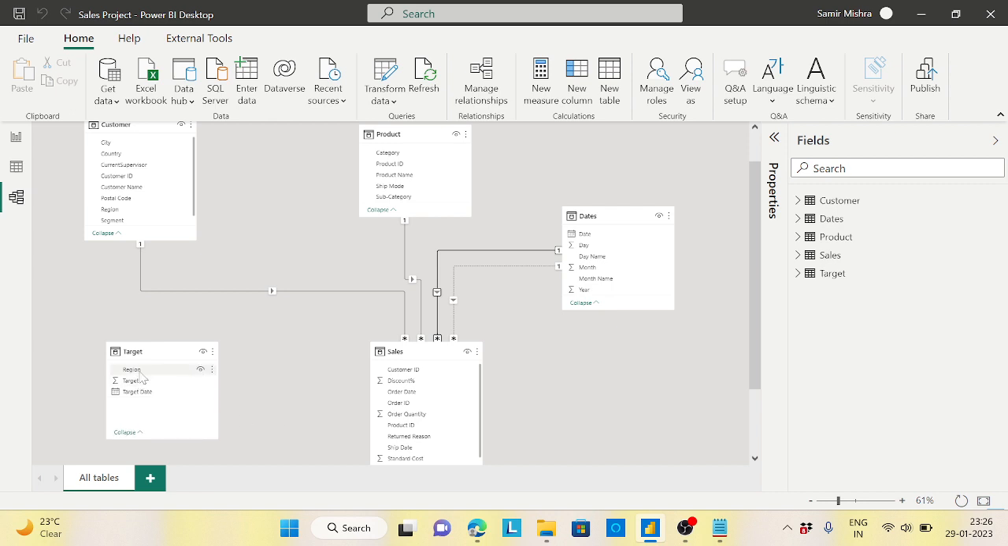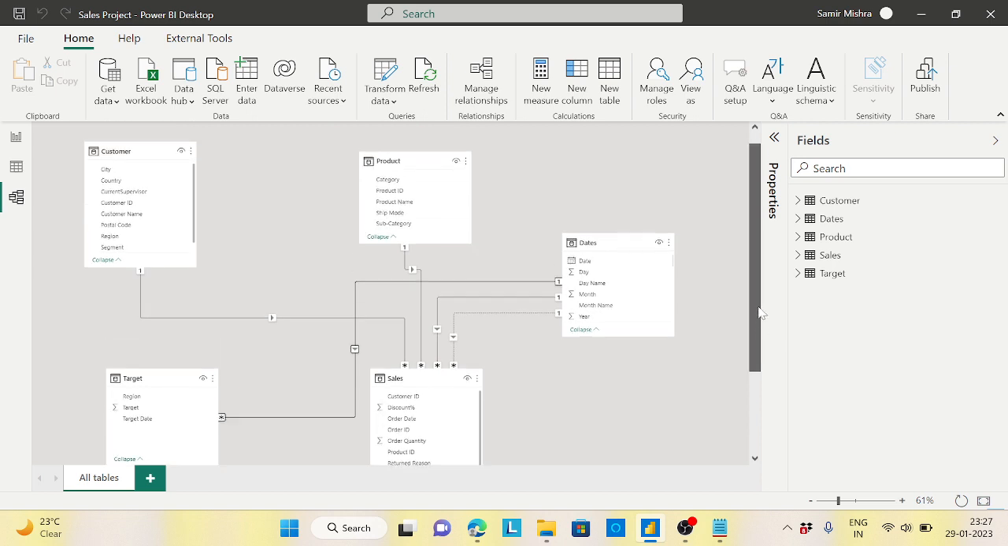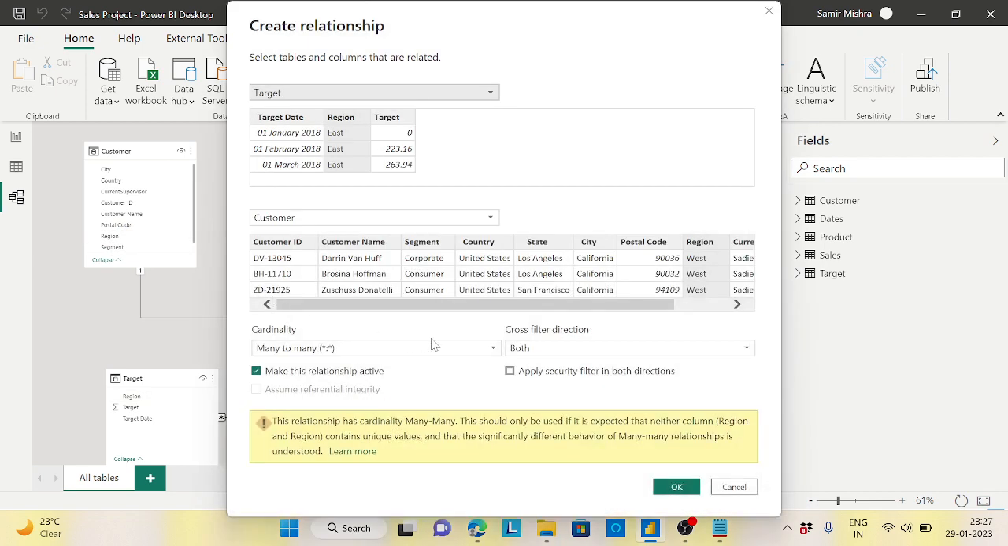First, I have a region and I have a target date. The target date I need to connect to the date table, which is the obvious case. So I'll take the date and put it in the target date. It will just create a simple one to many relationship, which is fine. Now, in the target table I have a region, and in my customer table I also have a region. But when you start creating the relationship between region in customer and region in target, let's try to do that. It will create a many to many relationship.